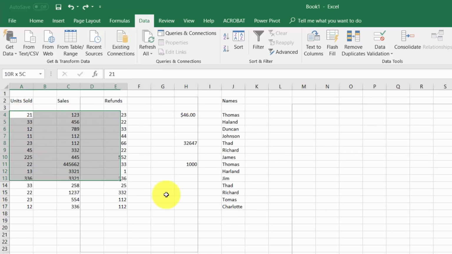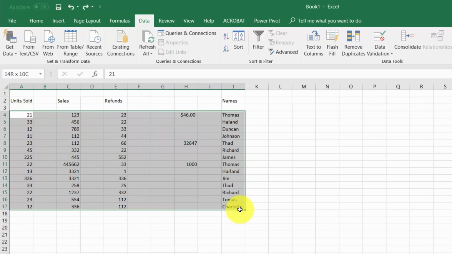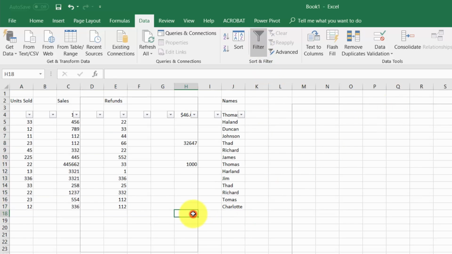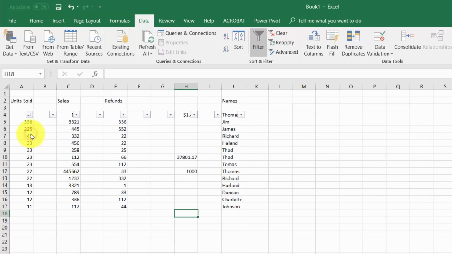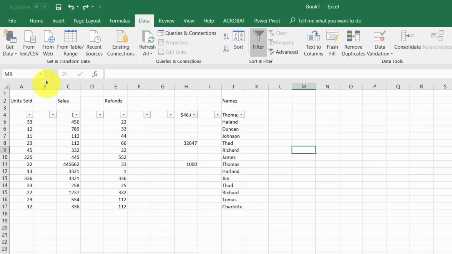We can also set filters across our data. So for example, what we can do is click the Filter button. You'll see then that we have drop-down arrows on each column. We can then take a drop-down arrow and we can arrange the data largest to smallest. And we also have data tools inside this panel.